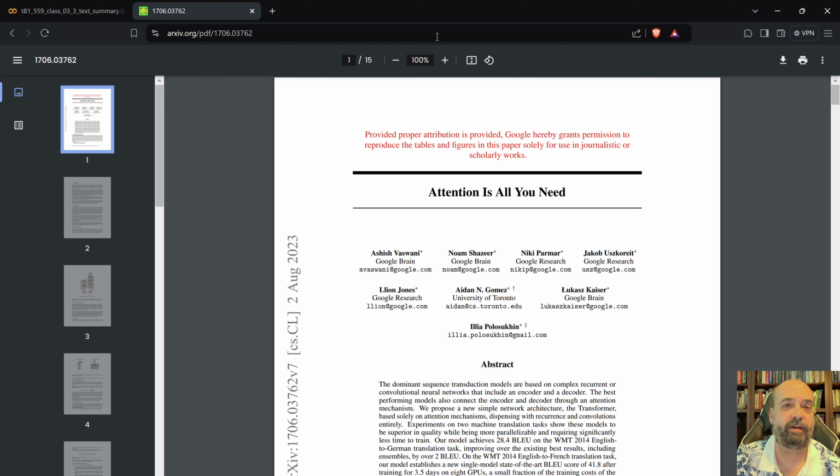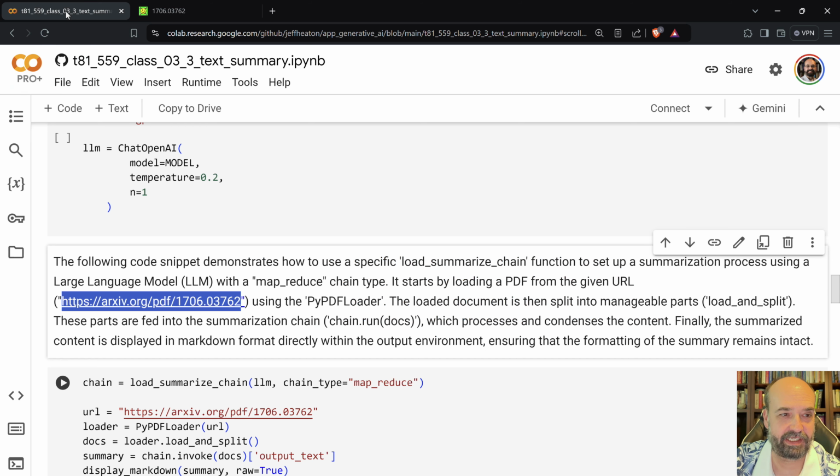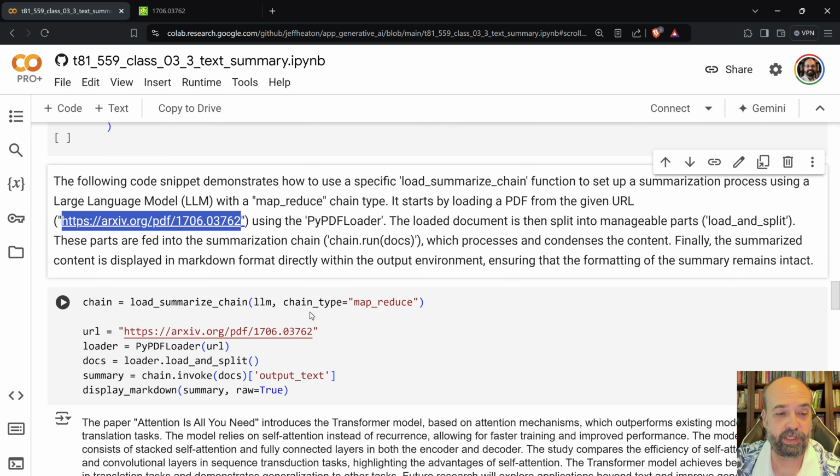This is a very, very famous paper. Attention is all you need. This basically launched the transformers, which is the foundational model for large language models and much of the current generative AI revolution that we are right now in the midst of. So here is the code.